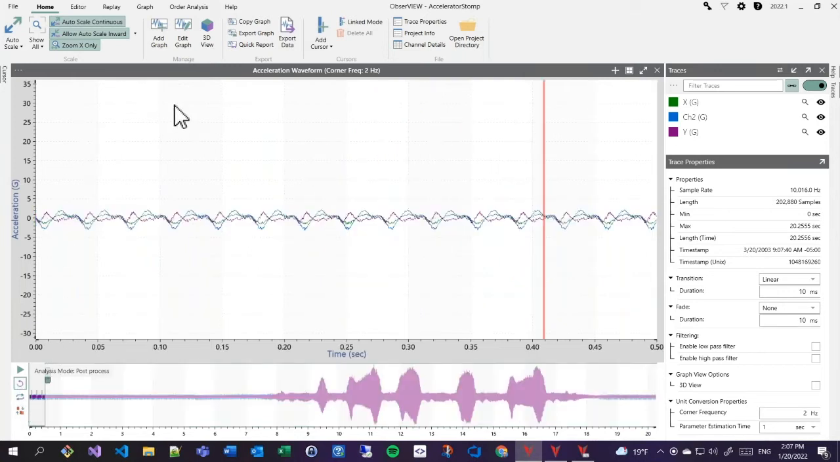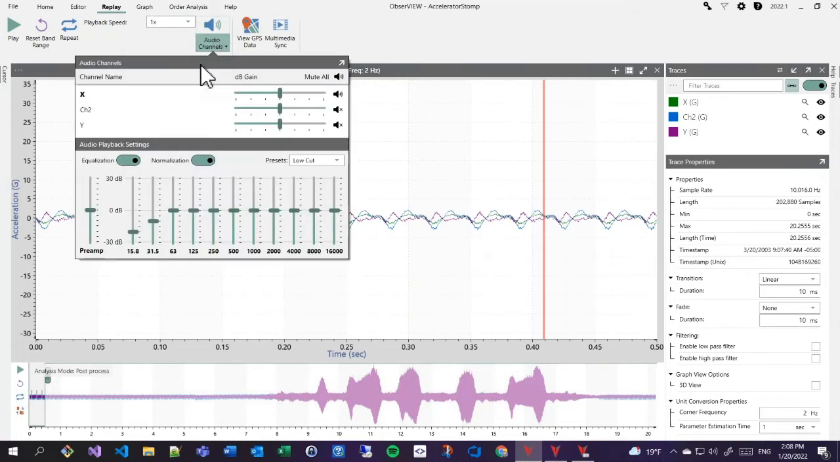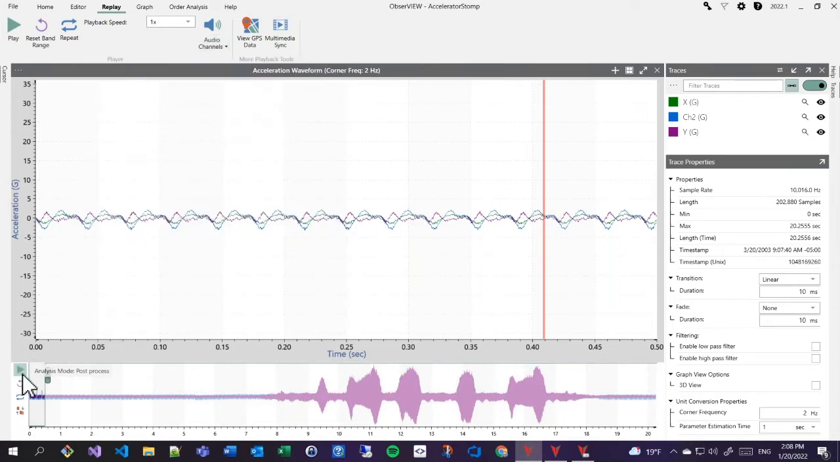If I reset to the beginning, on the replay tab, there is this audio channels ribbon button where I can see all of the channels in my recording, set the volume for each one, and some equalization and normalization settings here. Very fine-tuned audio experience. And if I play this recording now, you should be able to hear the engine ramping up.